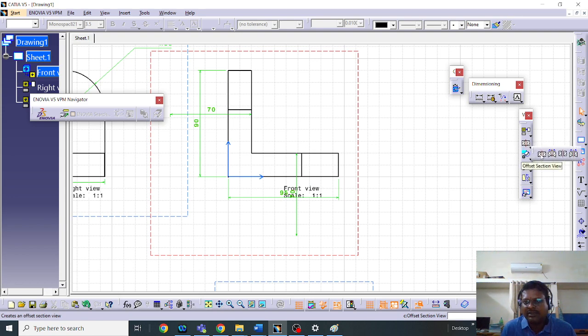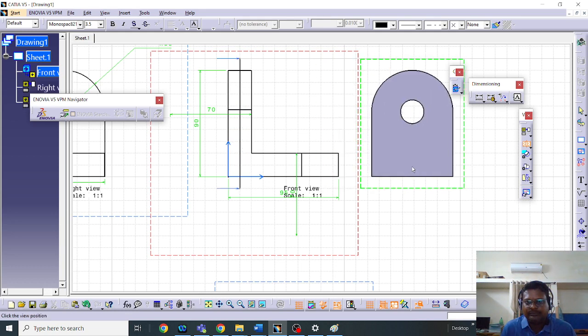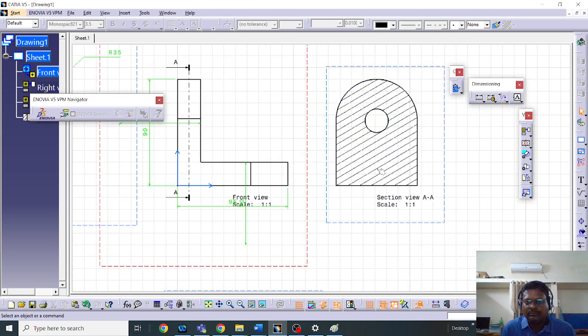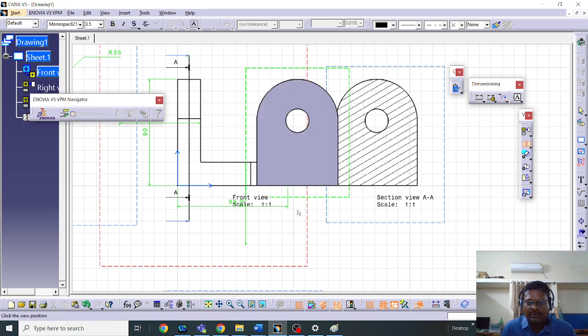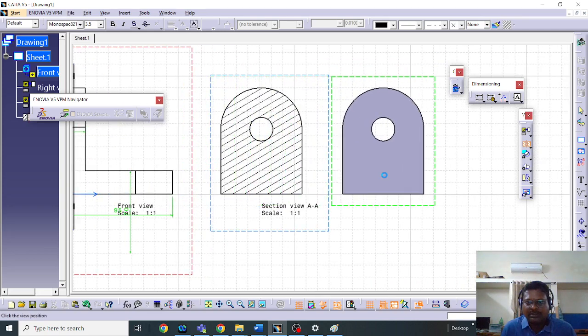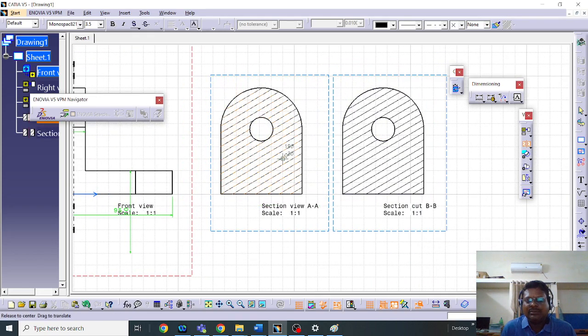Sectional view is different, and sectional cut is different. I will show you the difference. So I will go first with sectional view. I will cut a segment like this. The sectional view. I am going to cut the same thing with the help of sectional cut. Just for a different purpose, I am showing you. So both are similar.